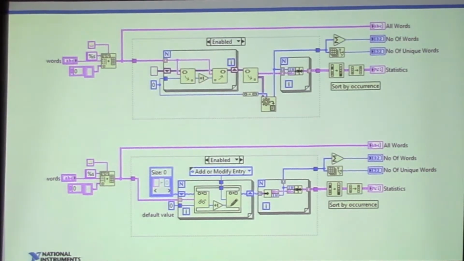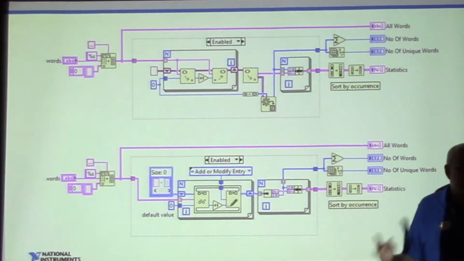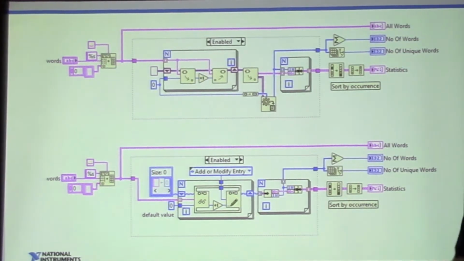Aren't they already sorted coming out of there? Do you need to do the resort? No, I want to sort them by number of occurrence. Oh, number. They're sorted by key. Yeah.